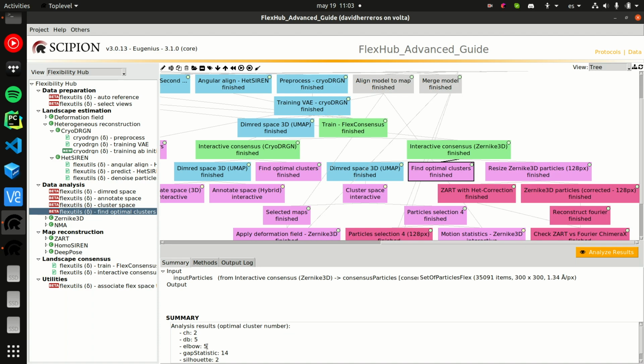And that's all. So at this point, you know how to estimate the optimal number of clusters based on the different estimations you have done according to the Flex consensus or different software. In the next video, we will learn how to use the reduced spaces, optimal number of clusters, and so on to analyze in real time the different conformational landscapes.